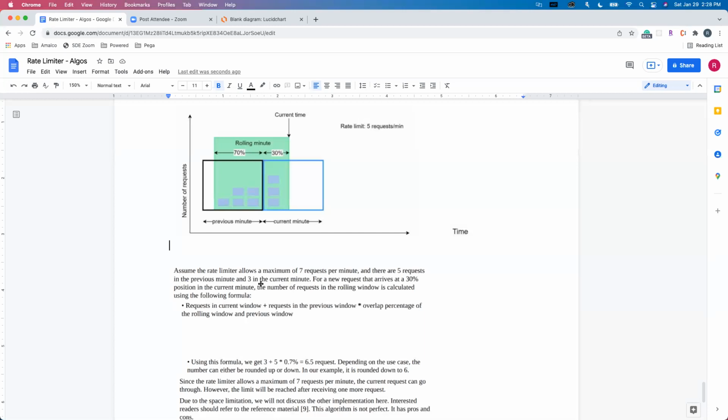I think the purpose, at least for me, is at the edge of the window. This smoothens out the traffic. If you don't weight the previous minute, it resets to 0, so the traffic could double at the edge of the window. This smoothens the traffic by weighting the previous window and the current window.